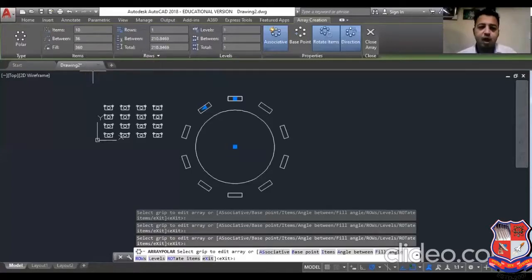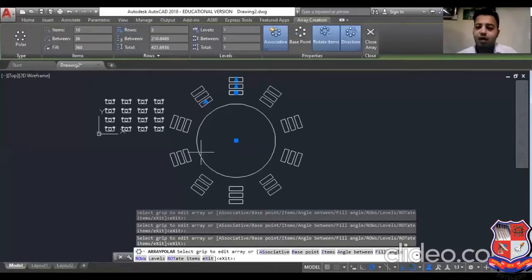Okay. Now, number of rows here. Number of rows is one right now. One row means this is a single row. If you say three rows, it is like one kind of stadium chair. So that kind of pattern you can also create with the polar array, right?